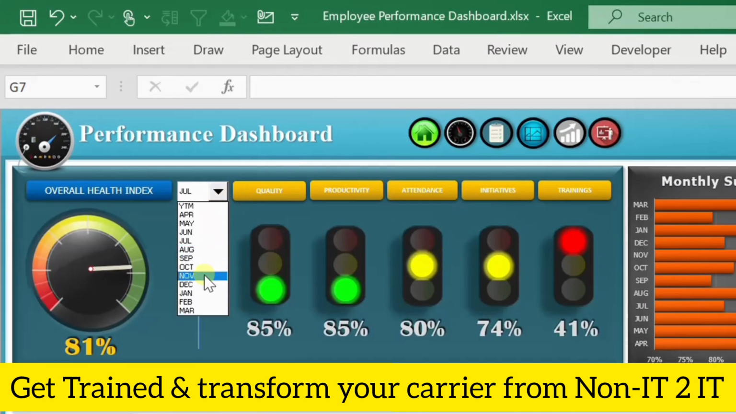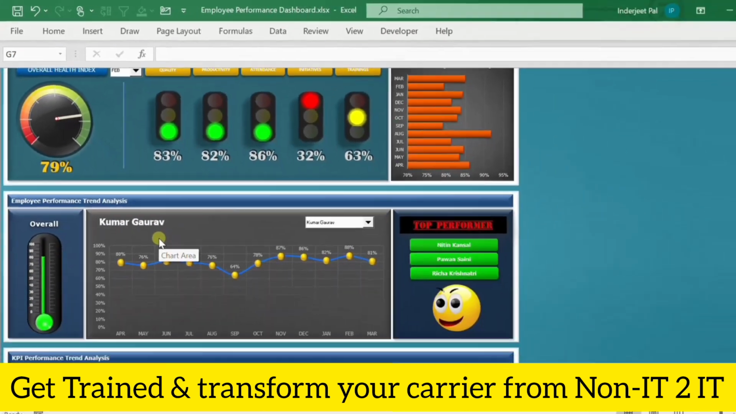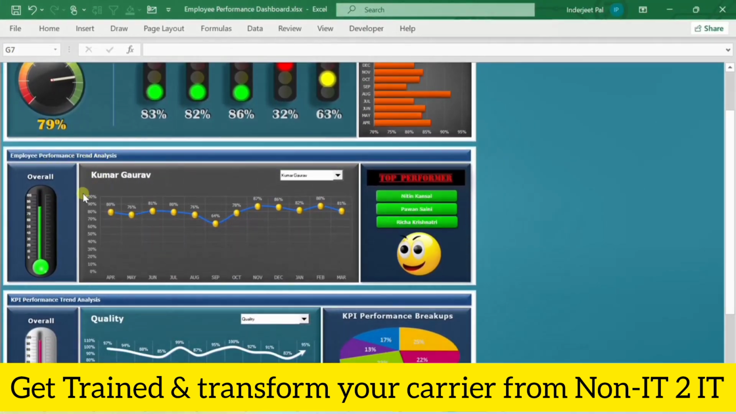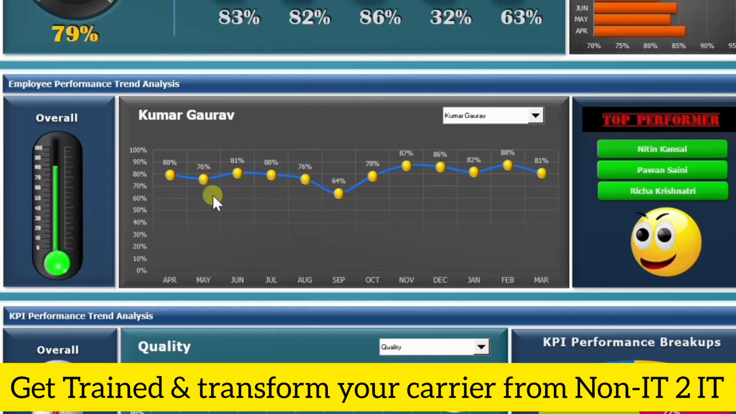If I select any other month, let us select February. So this is the February month data. The numbers are changing, the traffic light colors are changing, and the speedometer is also changing. Let us move a bit down over here. So this is the employee performance trend analysis. We can watch the trend of each and every employee, how the employee is performing on a month basis.